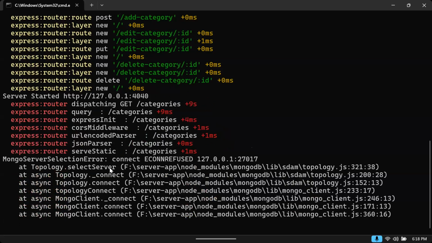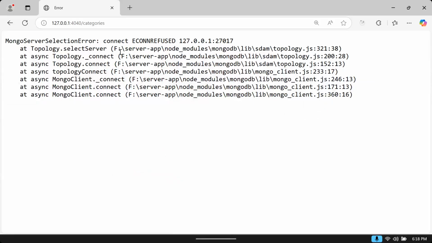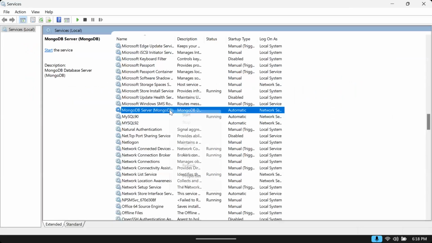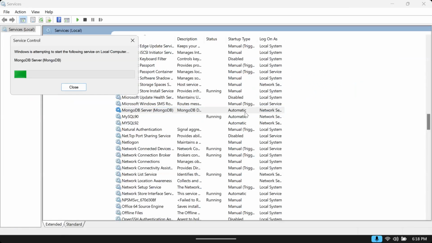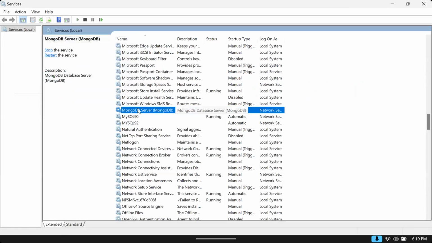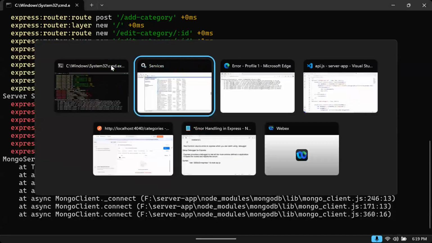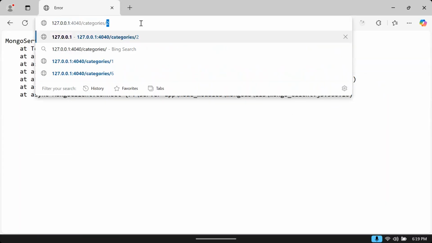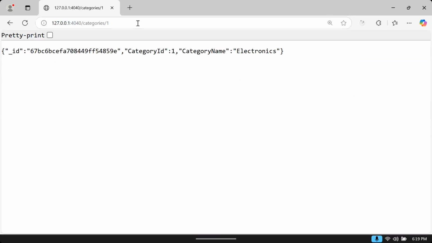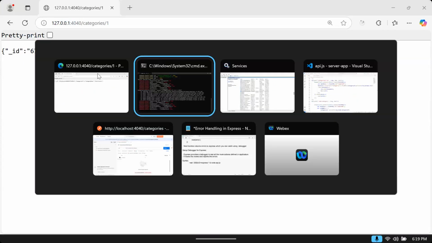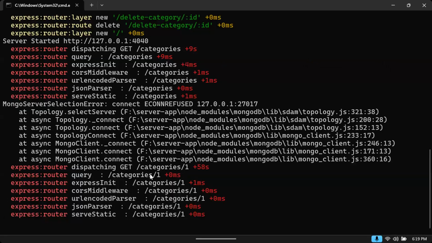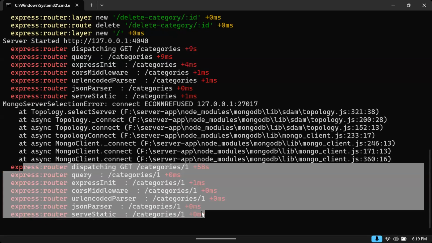Now we will do one thing. So that means connection refused. It is showing this problem. Okay, let's start the MongoDB server now. I'm starting the MongoDB server. It is running now. Now I will make a new request, categories of 1. Now hit enter, it will get that. Without terminating the application, it is able to show you the issues. And you see now, again, it is executing, dispatching and getting the result and showing.